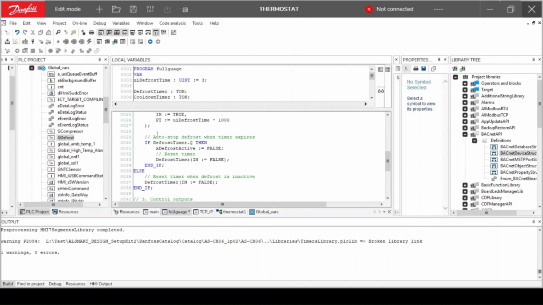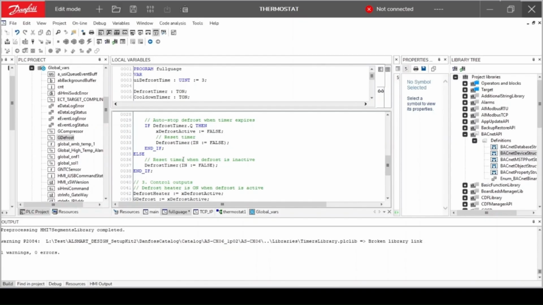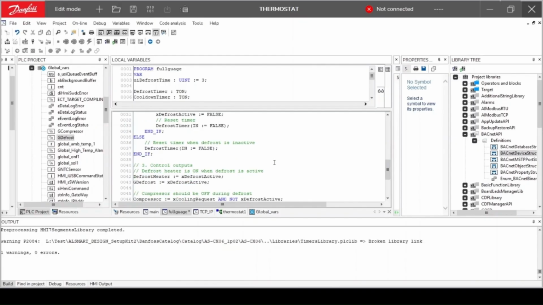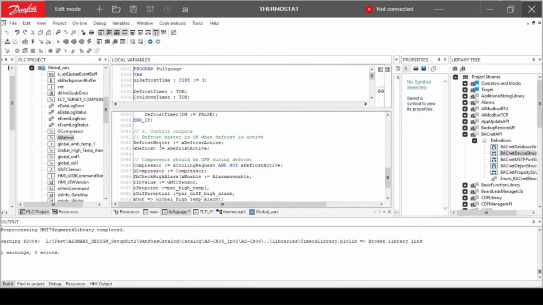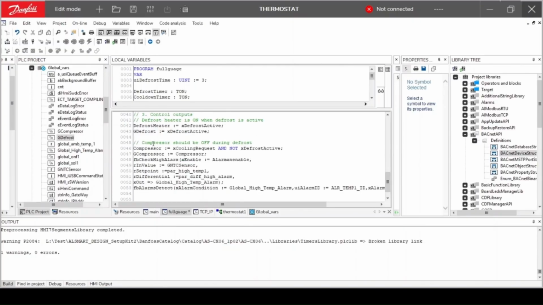Below we found here the auto stop defrost. When the timer expires, we reset the timer. We must reset our timer. This is active, and here we have a logic for controlling outputs. Defrost heater is on when the defrost timer is active, and we found here the compressor. This should be off during the defrost.